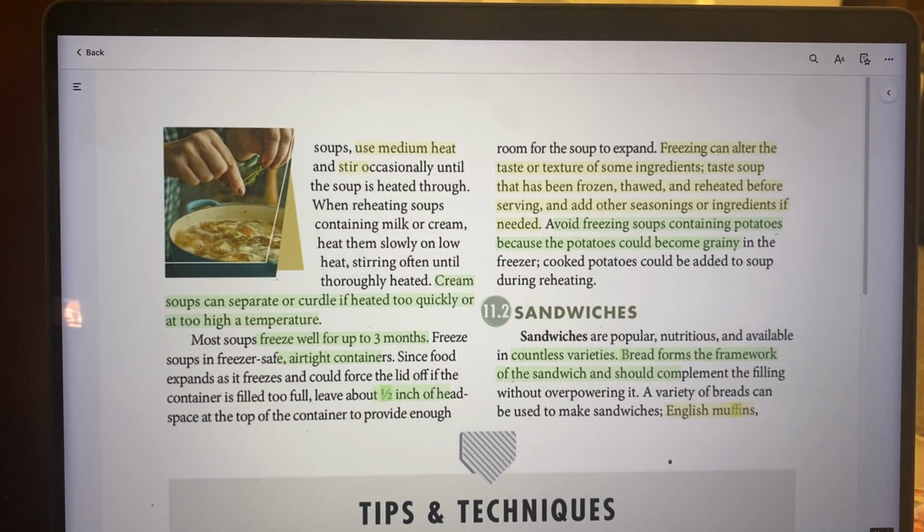Freezing can alter the taste or texture of some ingredients. So when you thaw and reheat soup that has been frozen, taste it to see if it tastes right, because sometimes it can change the taste. Avoid freezing soups that contain potatoes, because potatoes can become very grainy in the freezer. You can freeze the soup without the potatoes, then add cooked potatoes later on. But freezing potatoes doesn't work too well.